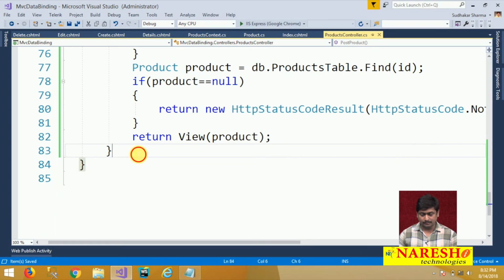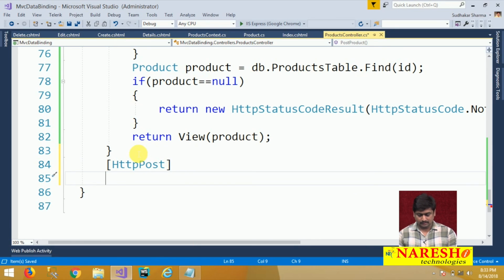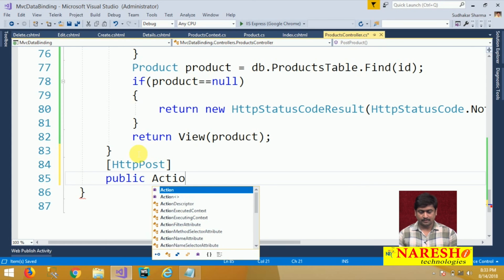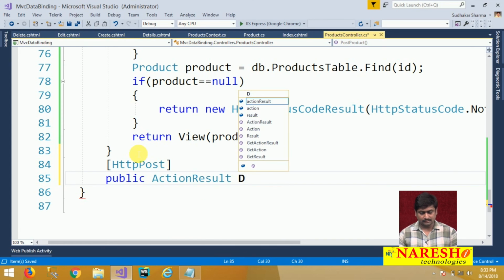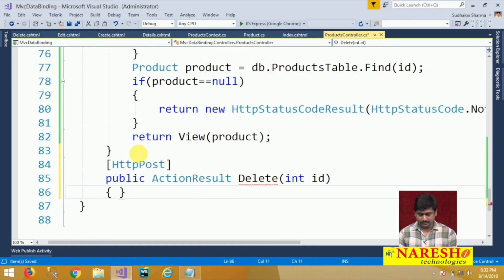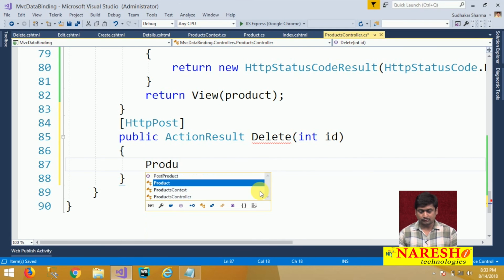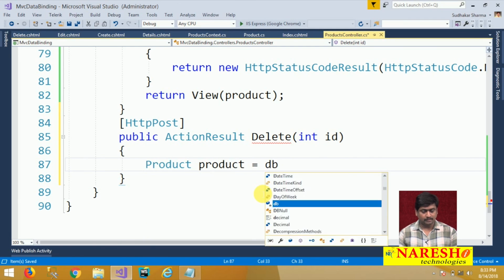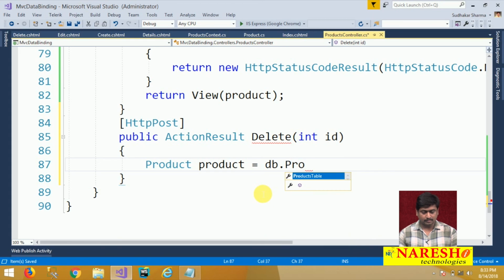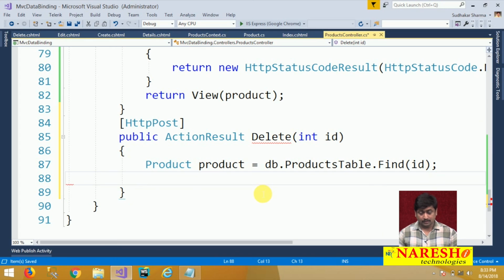Now, on post we need to search whether that particular product is still available or not, and delete it. So, what we will do now? We will design an HttpPost public action result, and the action result is Delete. We will collect the ID that the user has submitted, and search for that ID's related product and store it in a Product type object: db.productstable.Find, searching for that ID.